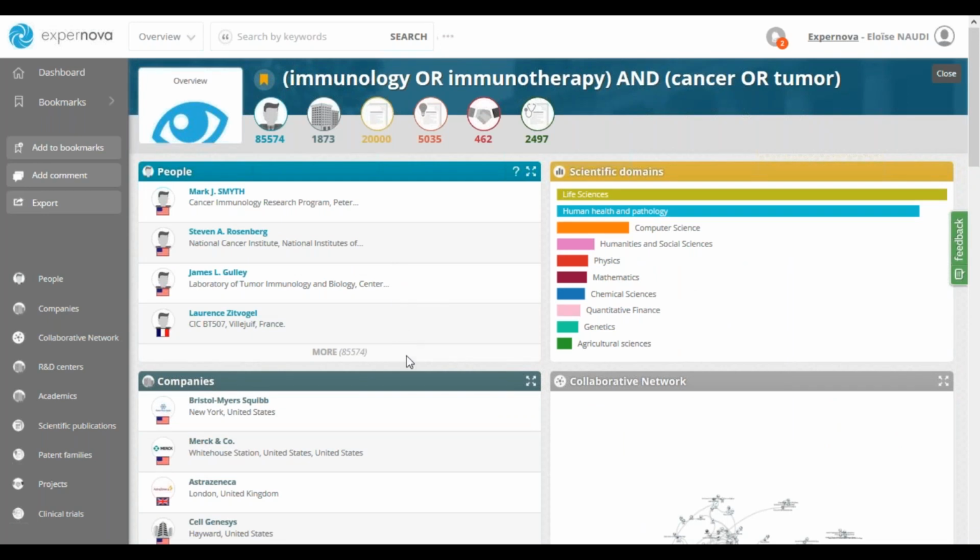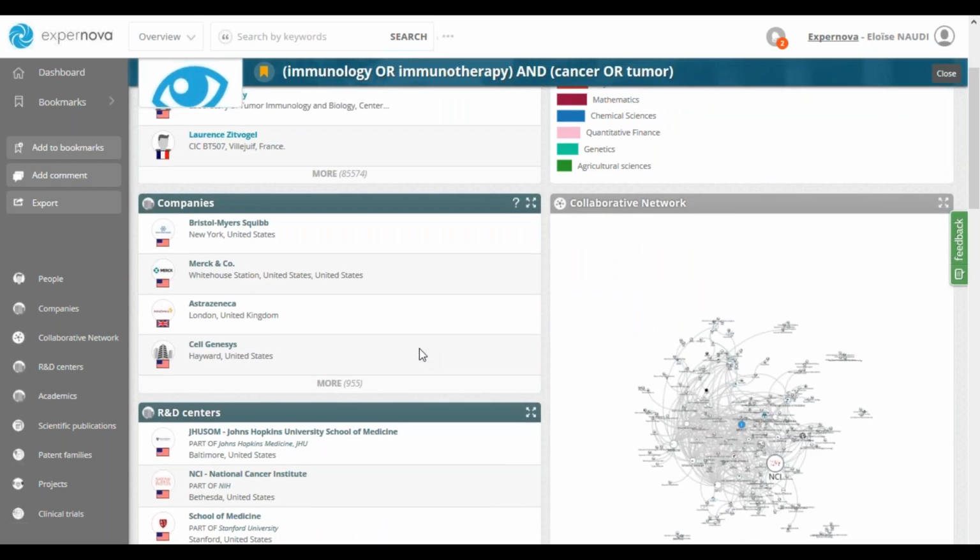Now, the search result interface also allows you to quickly obtain a global vision of the main actors working on immuno-oncology treatments. Are there organizations working on this topic? If yes, how many and which ones? What is the typology of these actors? Rather academic, industrial? Do my competitors also work on this subject? Is it a topic worked on rather by large organizations or startups?